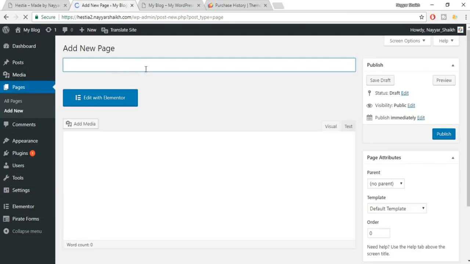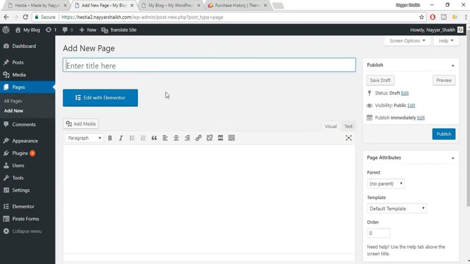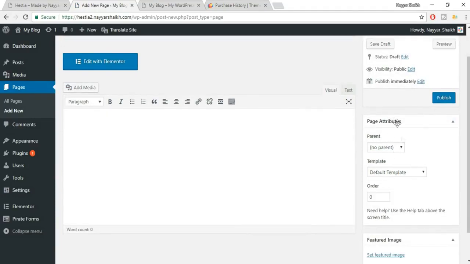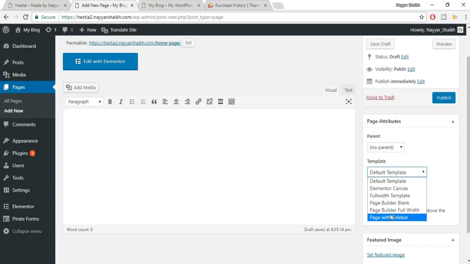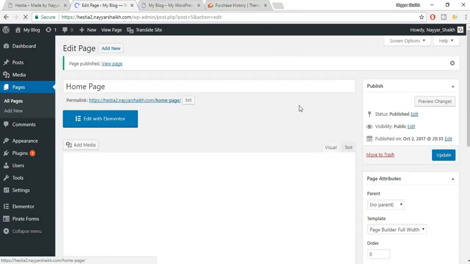At the top, you have to give it a title. You can give it any title. For example, let's put home page. Okay, and from this left hand side, you will see something called page attributes, and under that you will see something called template. Select that template and select page builder full width. Okay, I guess this is the one. Yeah, page builder full width. So select the template, select the page builder full width and click on publish.